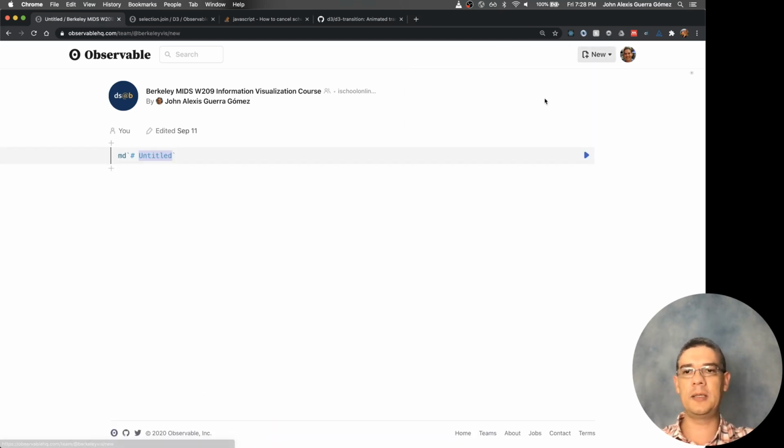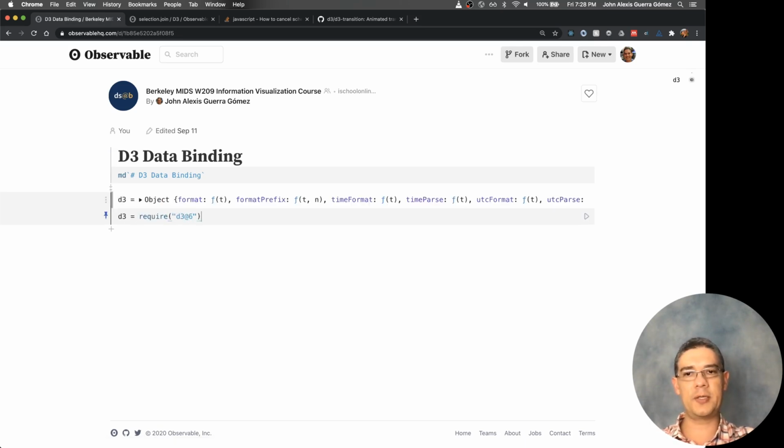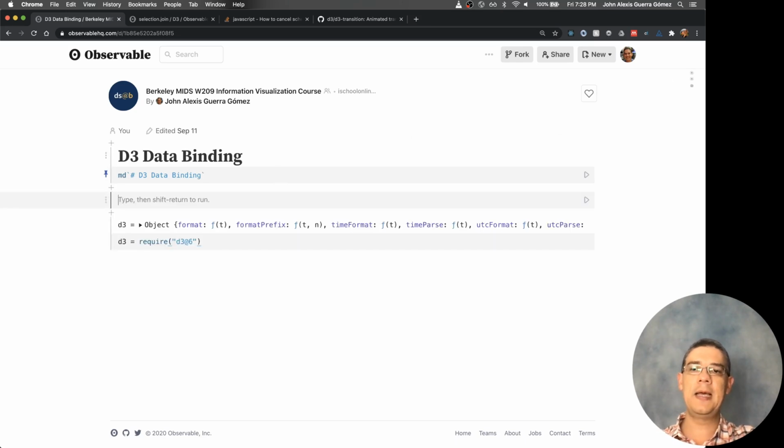So let me create a new one. Let's say that this is going to be called D3 data binding. And then the first thing you need to do is require D3. Remember that we are going to be working with D3 version 6, so let's put it like that. Then I need my data. So I usually like getting that from Vega datasets, which is a nice npm package, Vega datasets, and we are using version 2.